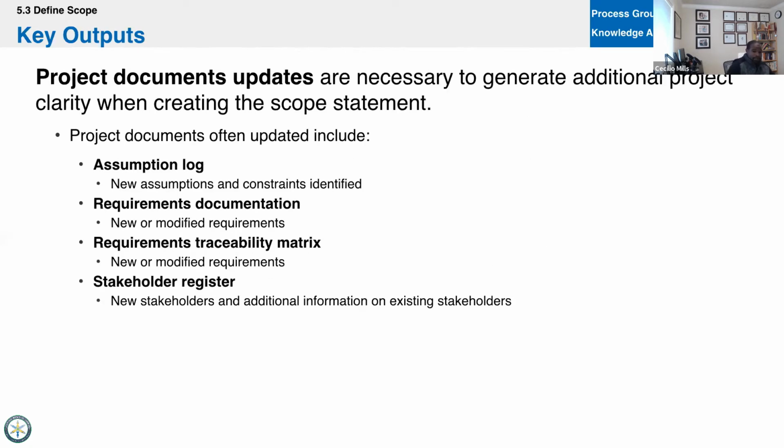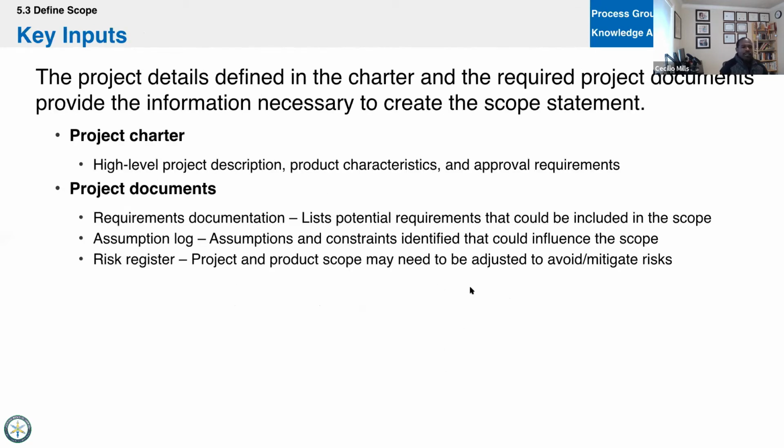And again, think of it this way as well. We could be in flight in our project, and through change control, we go back and make a change. And so then we now have to go back and update the scope statement. So that's where we can get these project documents updated.